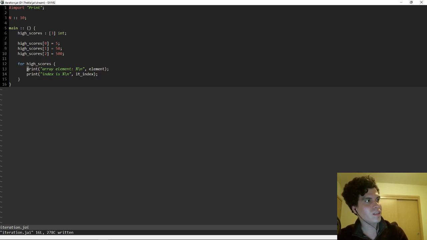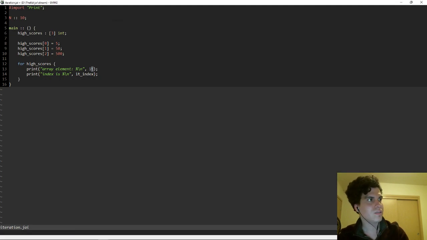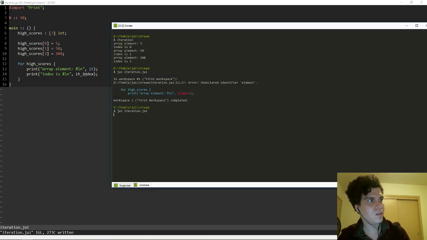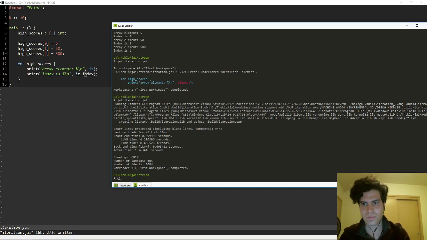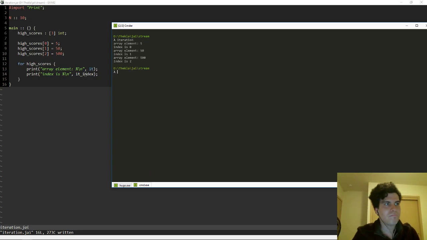So if we get rid of this and we try to compile, it will complain, right? Because now element doesn't exist. So now we can just say it, right? So for high scores, for all the high scores, print it and print the index. And it works, right?